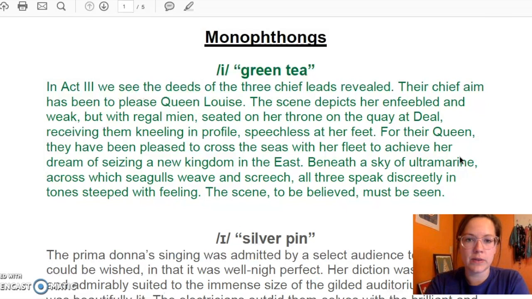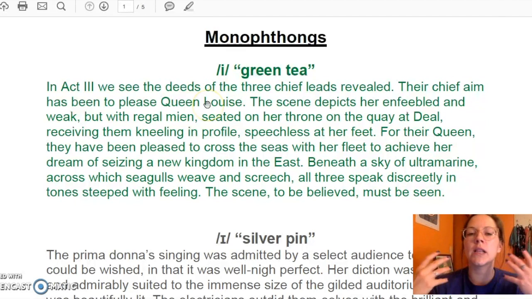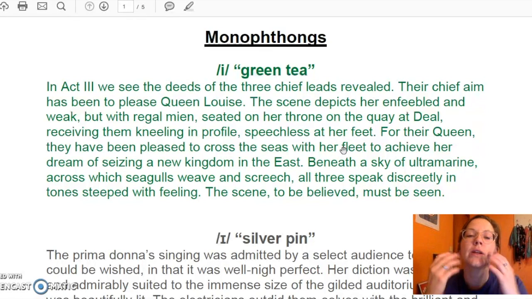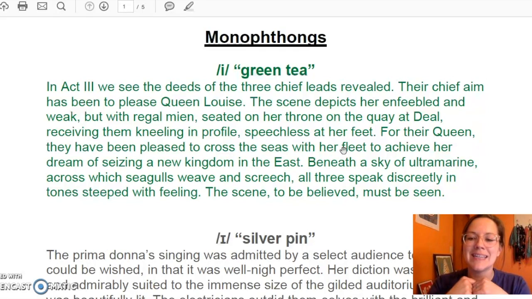So the first paragraph here is for the E vowels, or the green T vowels. This is in reference to your color vowel chart. So there's going to incorporate a lot of sounds from that E. So in Act 3, we see the deeds of the 3 chief leads revealed, right? So this is a lot of E sound, and I want you to think about your mouth positioning when you're doing that one too, right? E, your lips are spread, so you're going to want to continue that placement. Your mouth's going to be pretty tight because it's a very high and front vowel, right? So maybe the rest of your sounds, the rest of your words might be affected a little bit, but that's okay because we're focusing on that E sound.